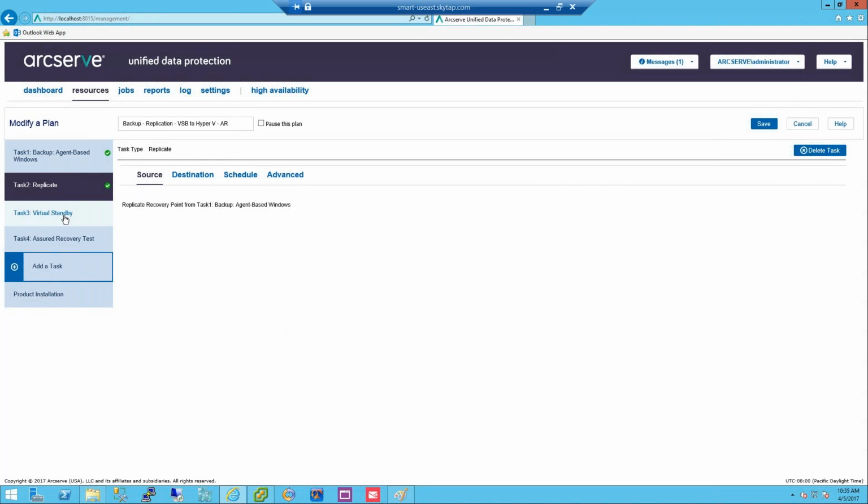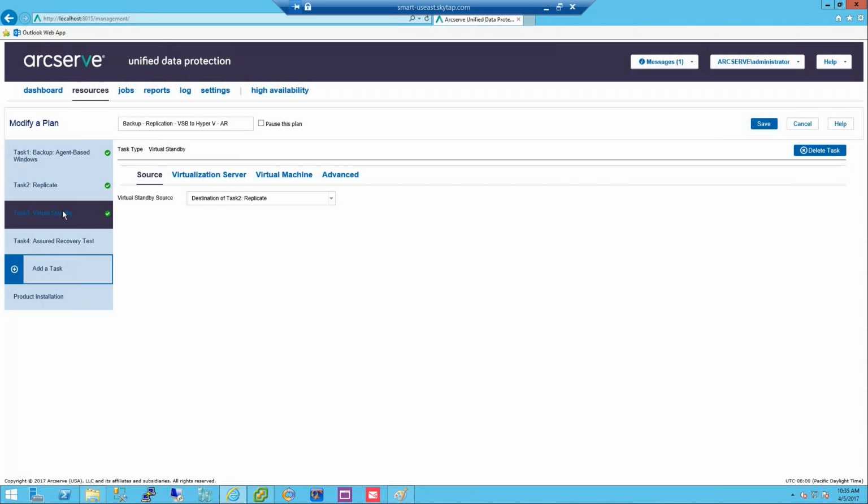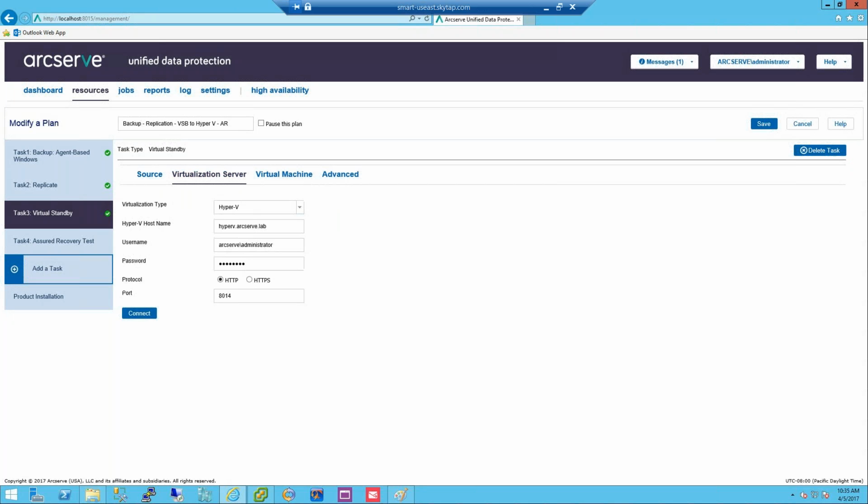Very straightforward. Then we're performing that virtual standby task. So I'm taking my backup and I'm converting that backup into a virtual machine in my virtual environment. So it's, in this case, where I've replicated it over to. It could be either location as far as that goes.